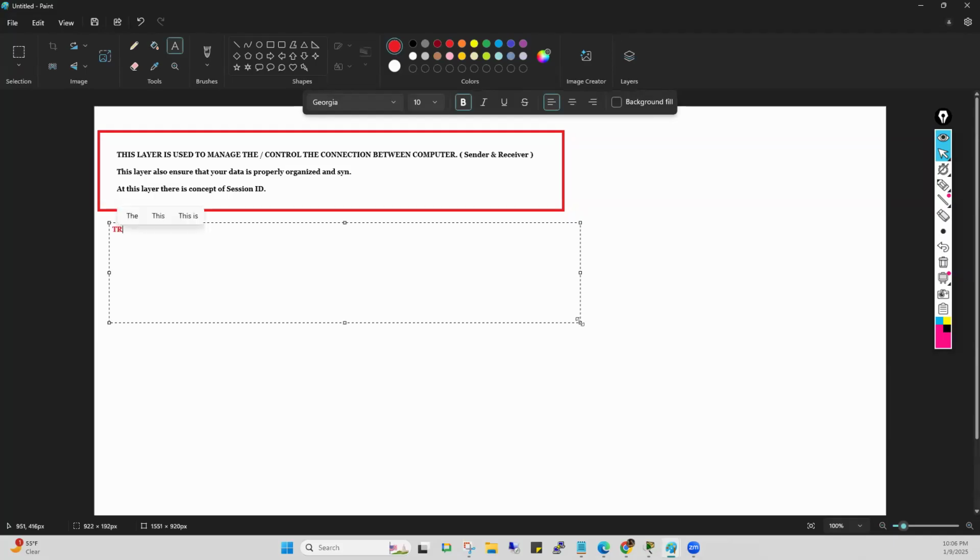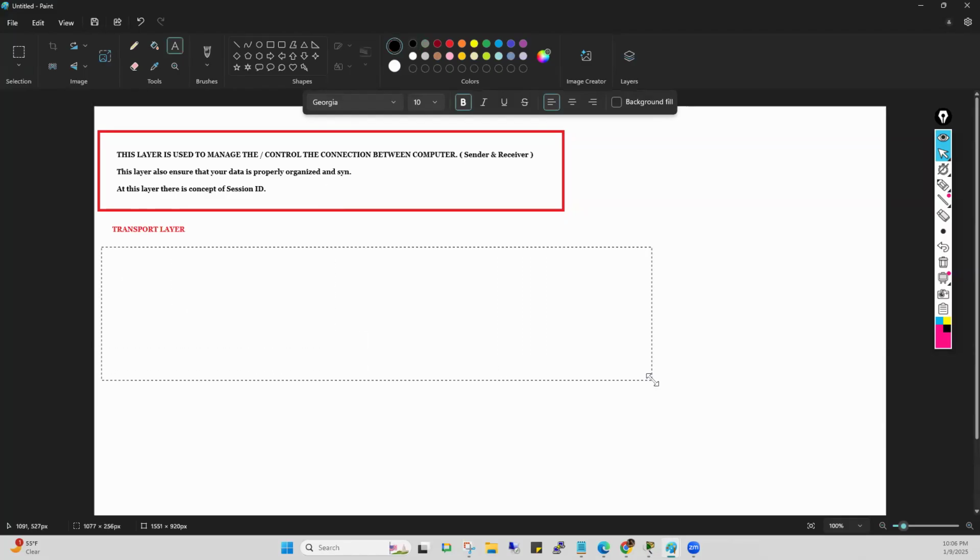Now, transport layer, guys. Transport layer is called which layer, guys? Layer number 4. Transport layer is called layer number 4. Clear? The first point you need to understand about the transport layer is that it is responsible for end-to-end communication. End-to-end communication. What do you mean by end-to-end communication?